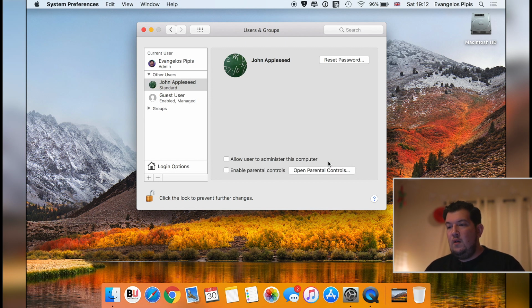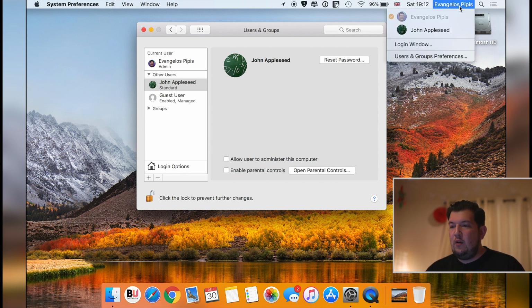Excellent. So one of the things you have noticed straight away is that when you have more than one user, it enables fast user switching. And what that is, you can see my name up here on the top right. That's because now I can click on that and switch to another user account without actually logging out of my account. So my account is still going to be logged in.